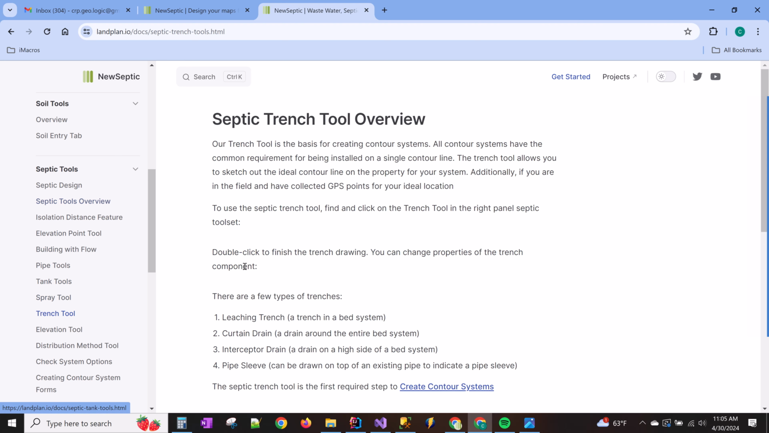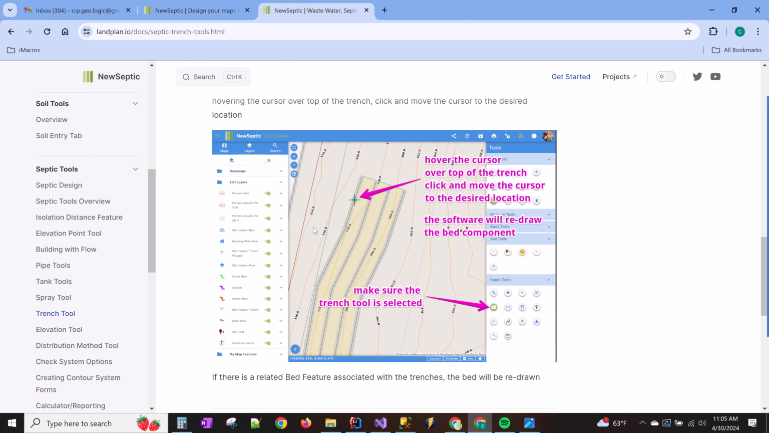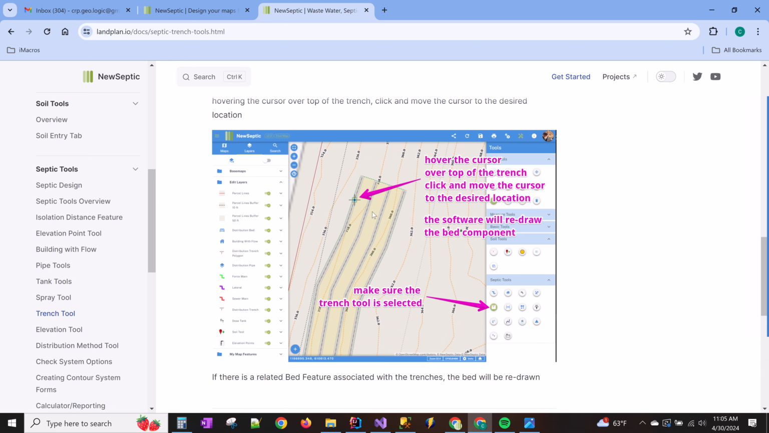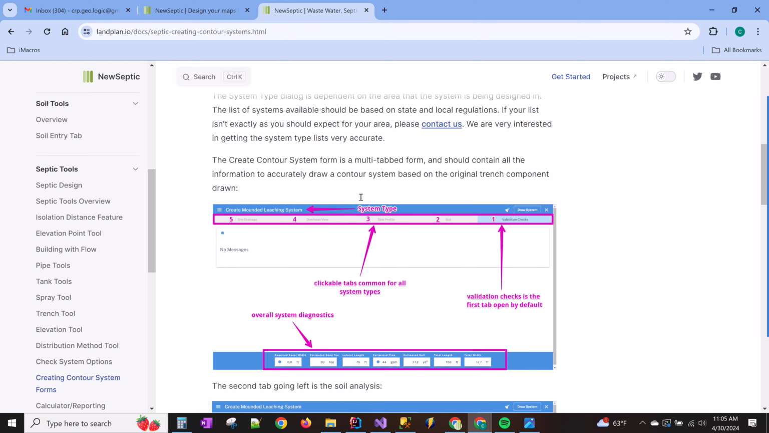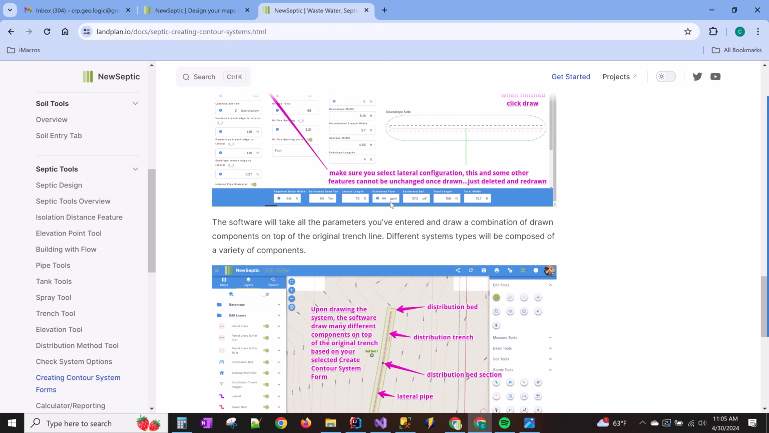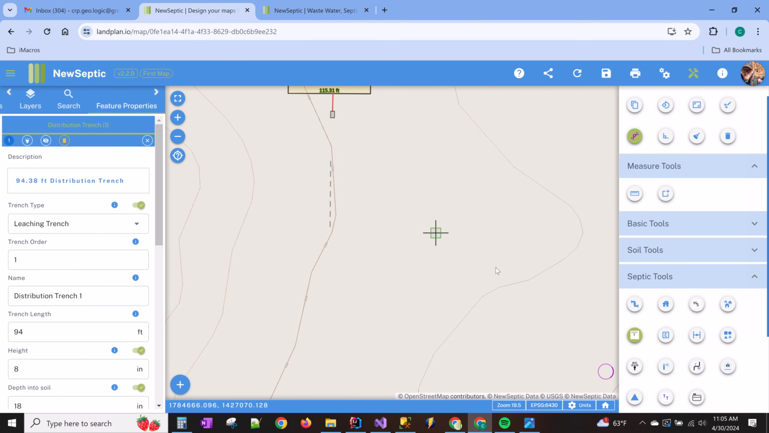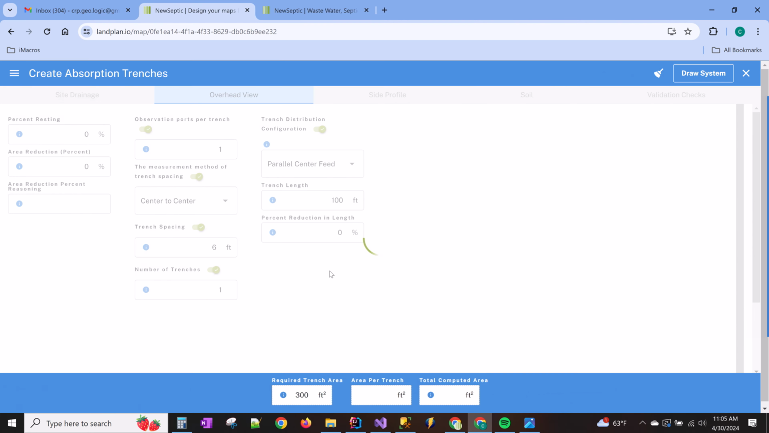So the trench tool, the way it works is you draw a trench first, and then you can edit the trench, but the contour systems forms are built to allow you to build your leaching trench area or mound or whatever you're designing, and then you just set the parameters and the software will draw that for you. So if we come back here, click on the create contour systems forms, it's asking us what we want to design. So we want to design absorption trenches.